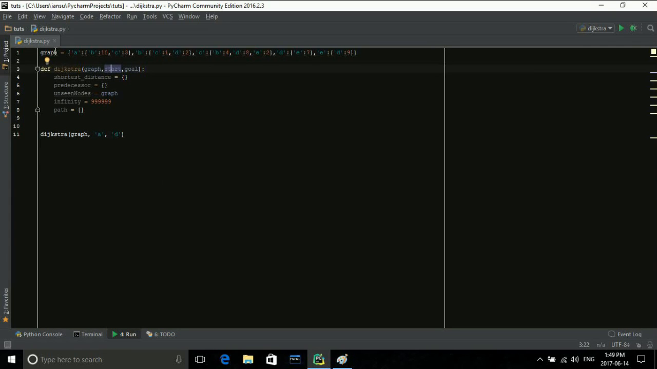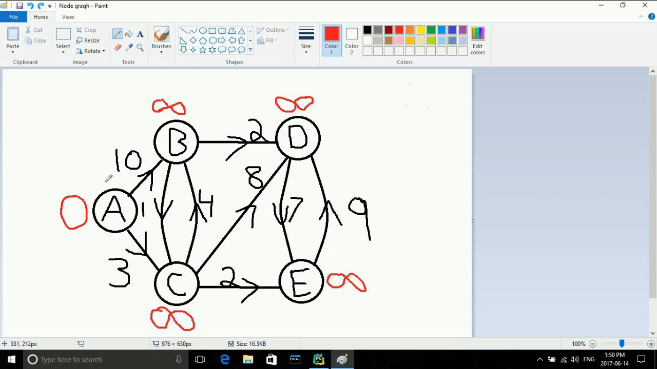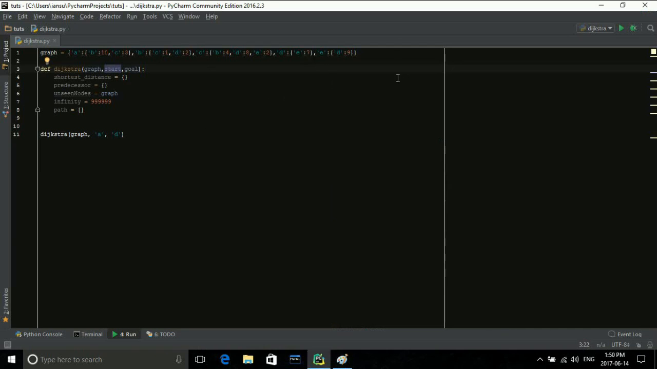I already made the graph. I already converted it into code. So as you can see, the vertex A is connected to B with weight 10, and it's also connected to C with weight 3. So A to B, weight 10, A to C, weight 3, and so on. And I got a function here, takes in a graph, start node, and a goal node. Today I'm going to do A to D.